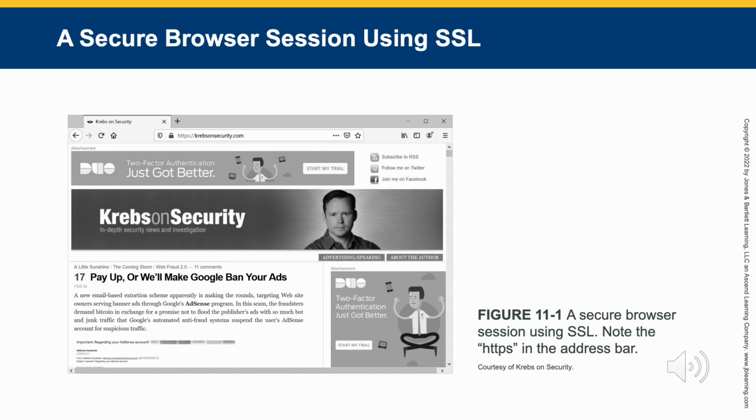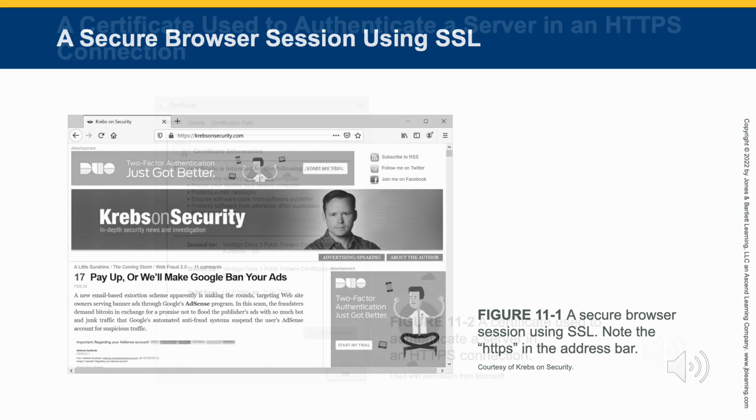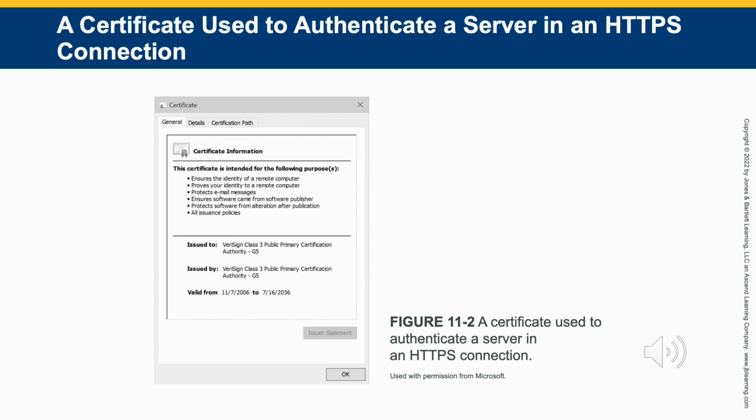Here's an example of a web page using SSL. It's a secure browser session. You'll see the padlock usually in the URL, followed by HTTPS. A certificate is used to authenticate a server in an HTTPS connection. Here you see the certificate, who it was issued to, issued by, and the time period that it's valid.